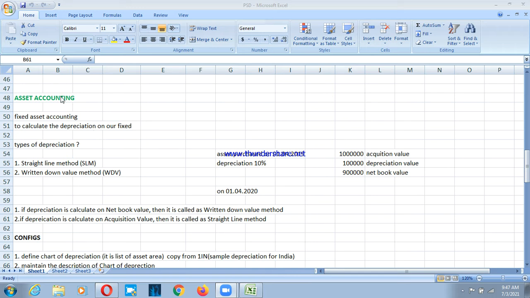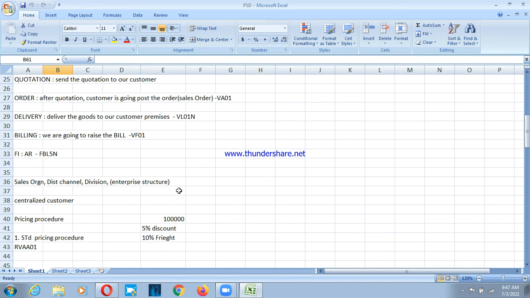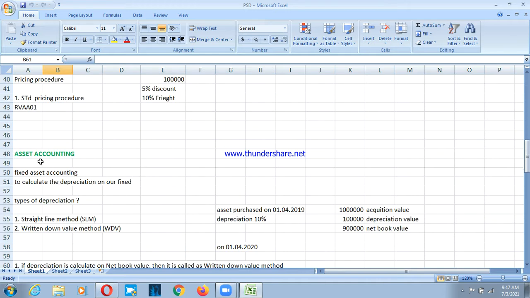Okay, so in last class we discussed asset accounting. We started the asset accounting part after integration. So we were discussing asset accounting, right? Asset accounting means we need to maintain the fixed asset accounting. Asset accounting is nothing but fixed asset accounting.